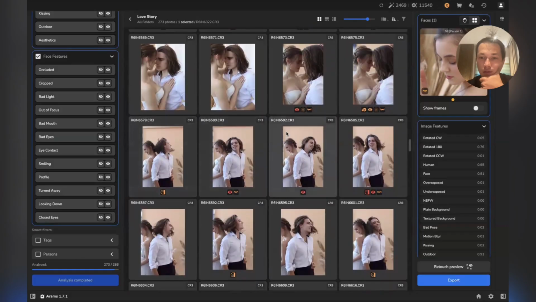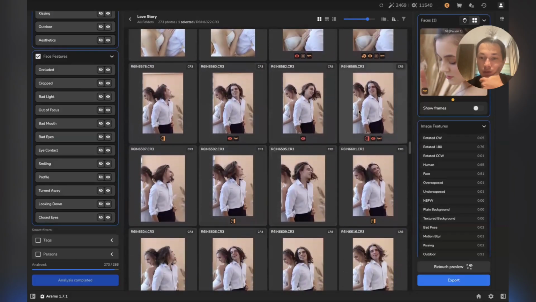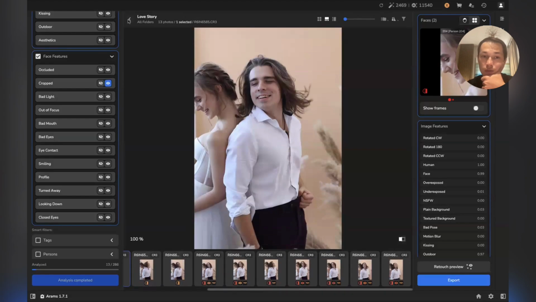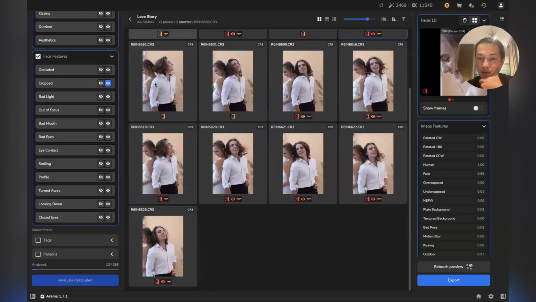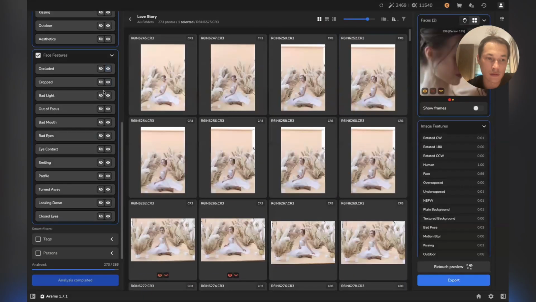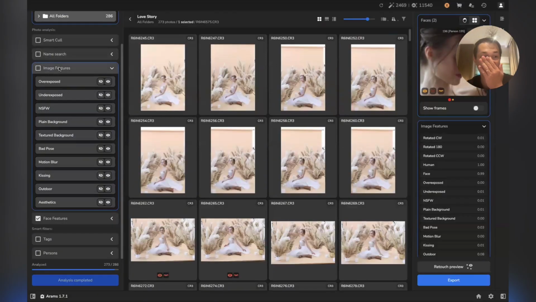So for example, some faces may be cropped like here. As you can see, the bride is not in the shot fully, and you can use the cropped face feature to see which images and people are being cropped. Okay, so let's take a look at what we can filter out and how many images we're going to get.